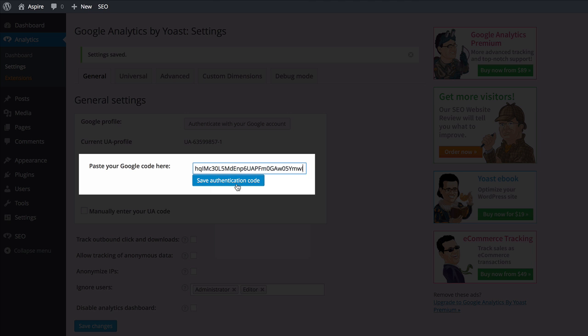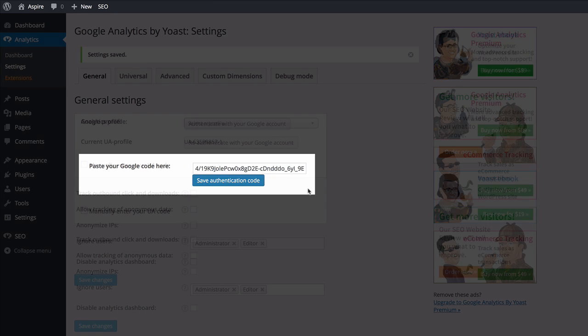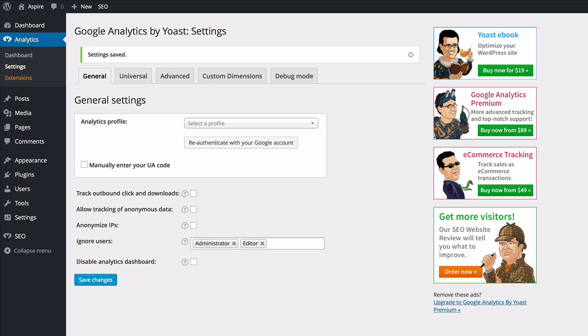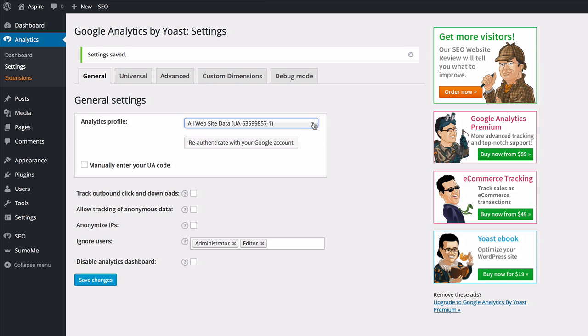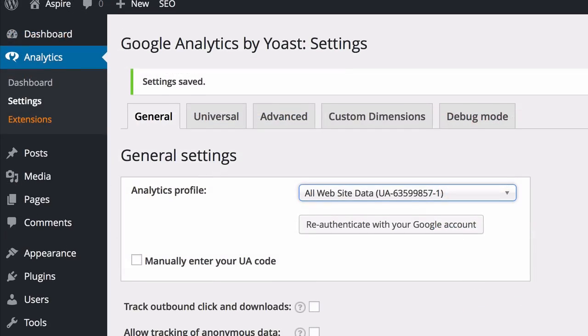Paste it in here, save and authenticate code. That's it. Now your Google Analytics account will start tracking data on your website, and this can take up to 24 hours. Okay, as you can see, my account is now connected. Okay, awesome. So we'll go ahead and save changes, and we're all set.